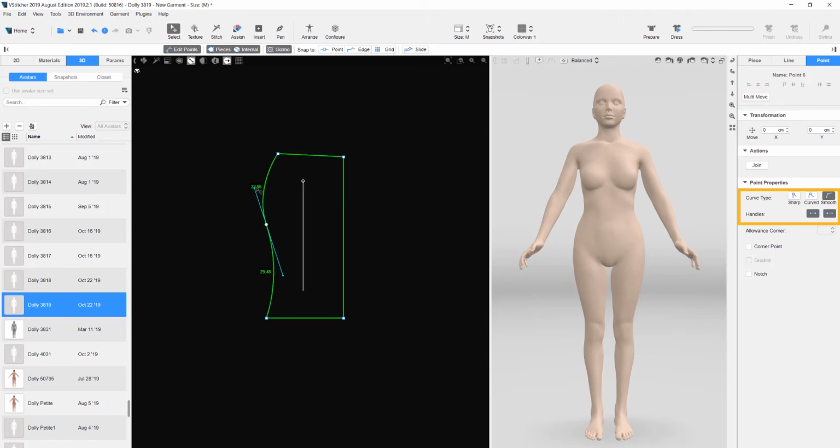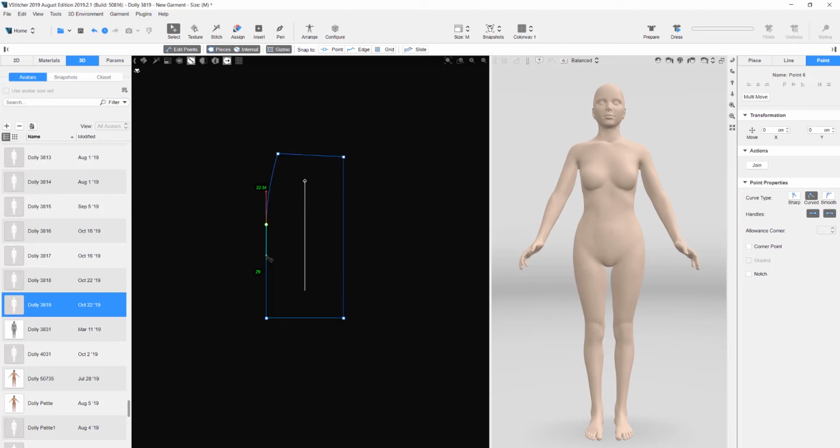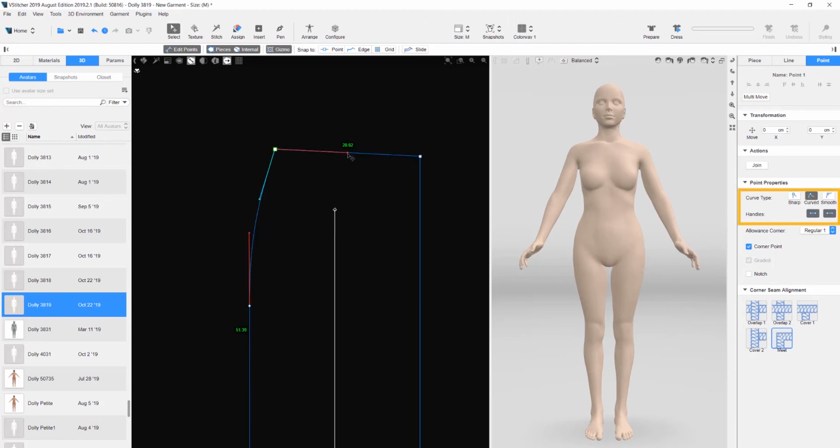For this pattern piece, we want only one handle, the upper handle, to be effective. So we select Curved for the curve type and make our adjustments on the upper handle to make a nice, smooth curve. We double-click the lower handle to delete it. You can do this step using the handles in the context view. We also want to adjust the top left corner point. Again, we select Curved for the curve type and make our adjustments.